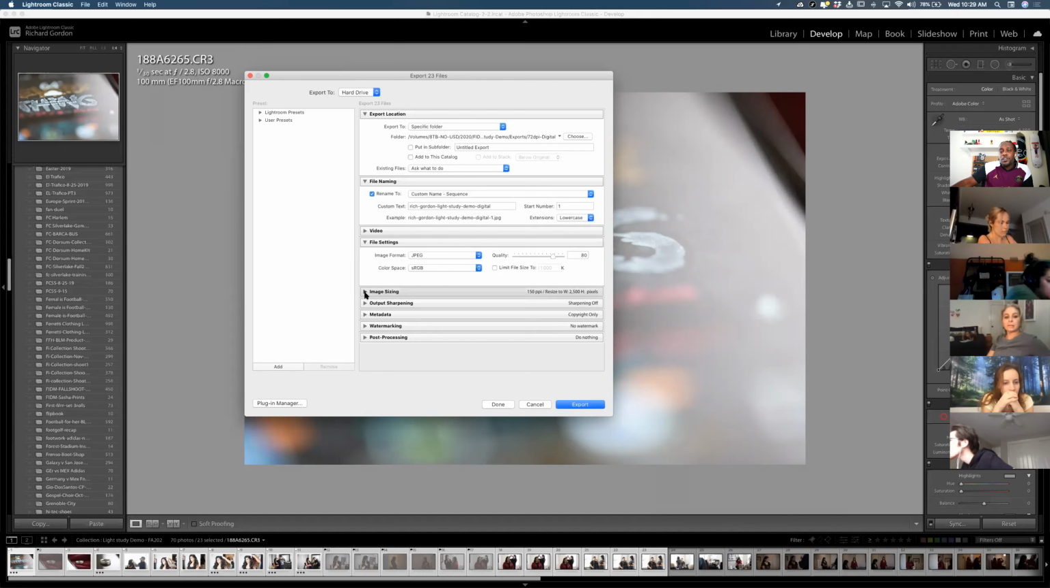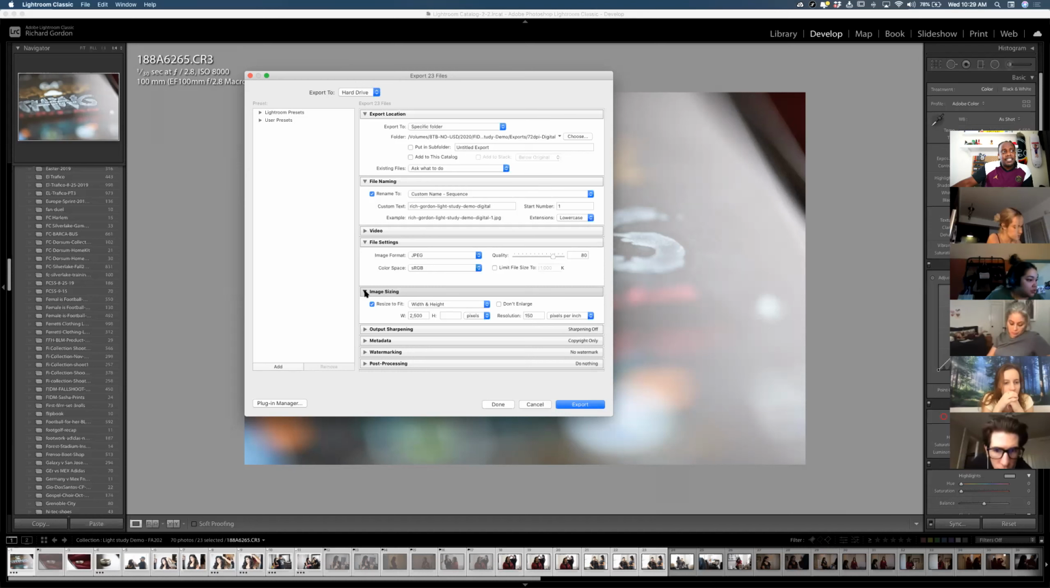The last section we're going to control is image sizing. Now, this is where all the magic happens when it comes to resolution. We're going to check this button that says resize to fit. You're going to select the option that says width and height. Make sure you have a blue check here, width and height. Then in the width section, I want you to type these numbers: 1920.